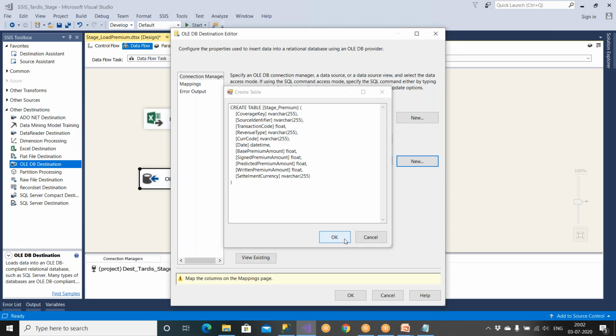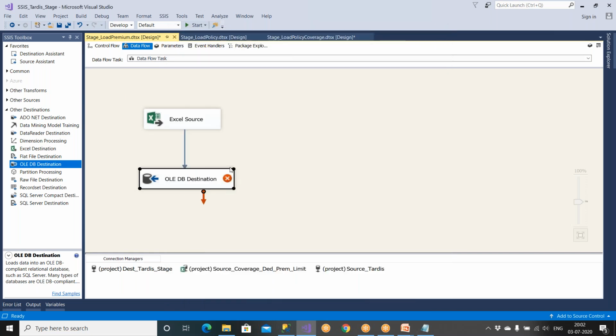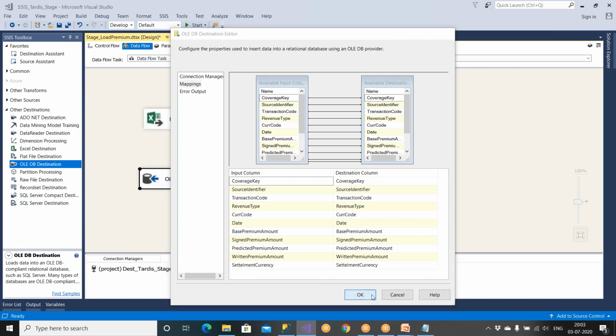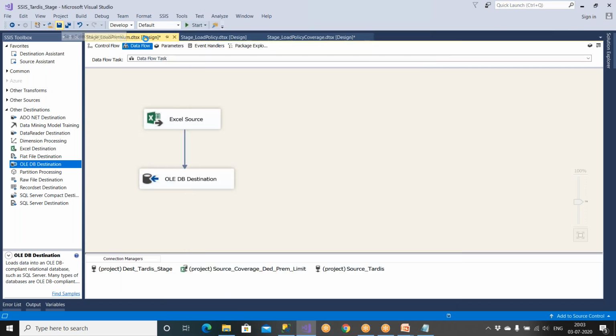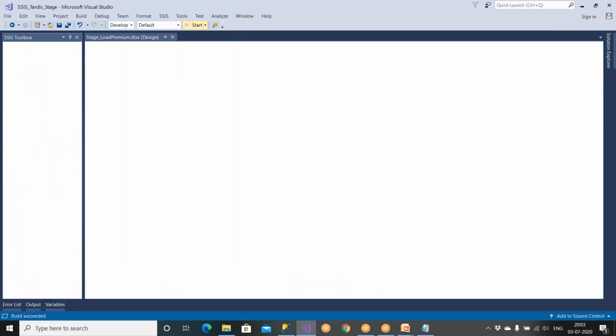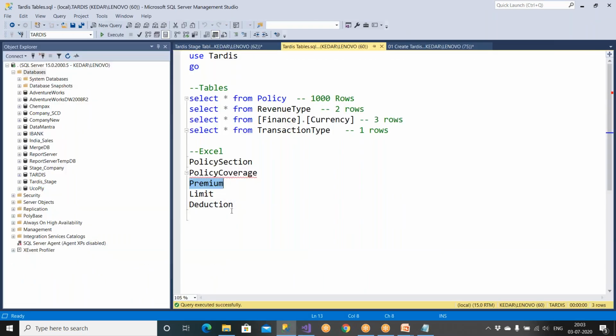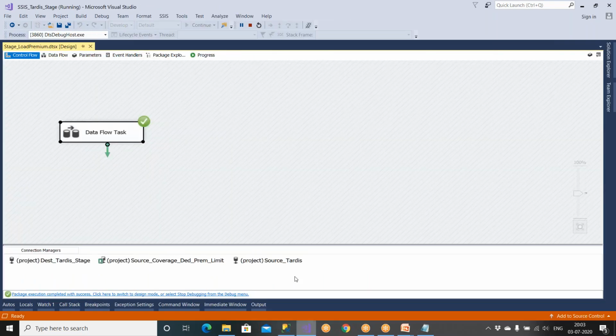Don't skip mappings. If you simply click on OK, the red symbol will not go. You have to always double click on this, click on mappings, so that everything is mapped properly, or you need to verify. Click on OK. Now run the package. Before running the package, and start. Now premium data, you are loading 1001 rows.